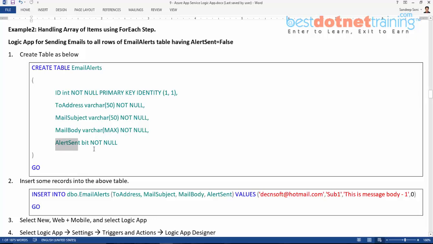Now whenever I want to send an email, I'm going to insert a record in this table with the appropriate to address, mail subject and body. Now once the email is sent, we would like to change this to true. So by default, of course, alert sent will be false, and once email is sent, it will change to true.